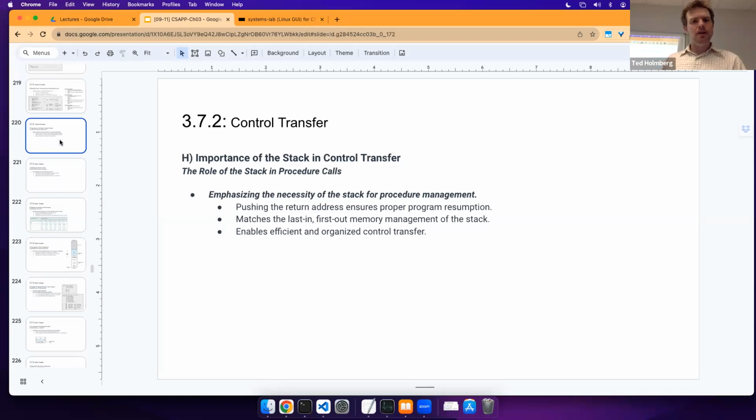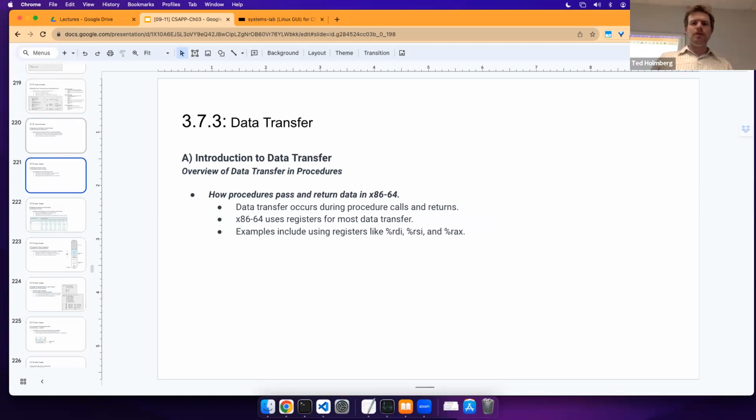Okay, let's see here. We already talked about emphasizing the procedure. Data transfer occurs during procedure calls and returns. So the next thing we want to talk about is data transfer. We talked about how we transfer control between the various procedures using the program counter and the stack with memory addresses. So let's very explicitly talk about how our data is transferred. Our data transfer occurs during the call and return periods, when those instructions are invoked.